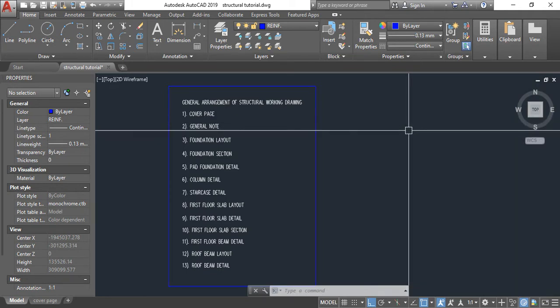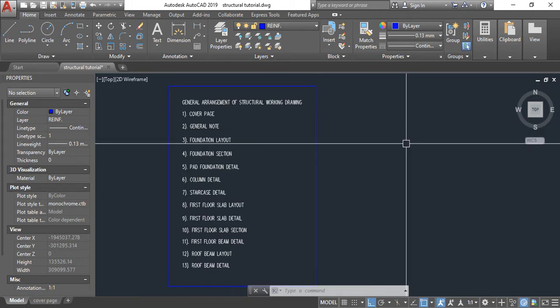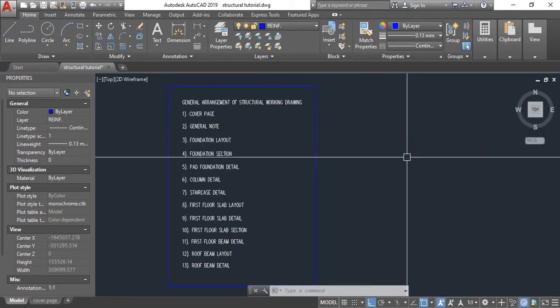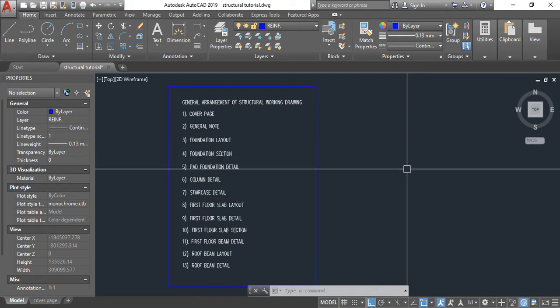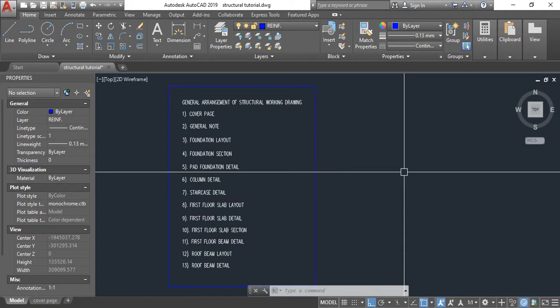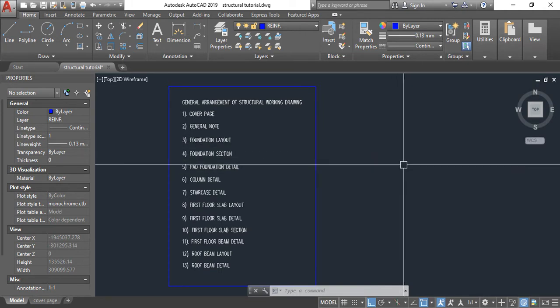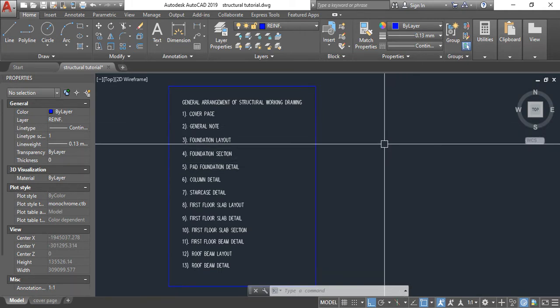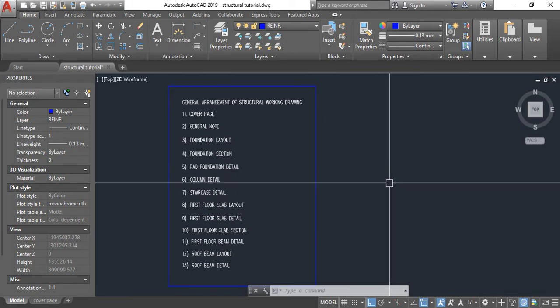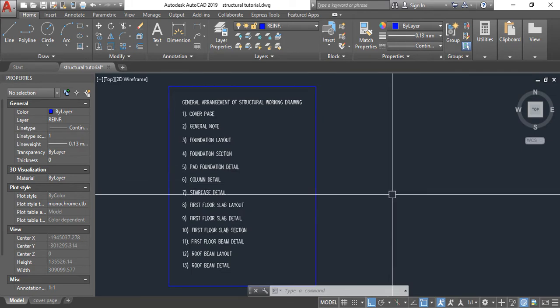Then the next thing we need to see is the general notes, the foundation layout, foundation section. If you are using pad foundation, then the pad foundation detail, whatever foundation. So if you notice, the first set of drawings are our foundation, the next is column, the other one is staircase, so it goes in this direction.